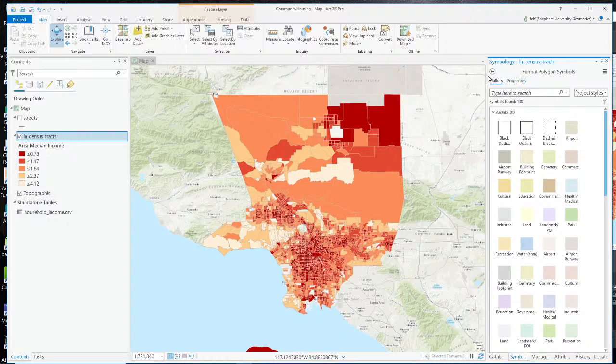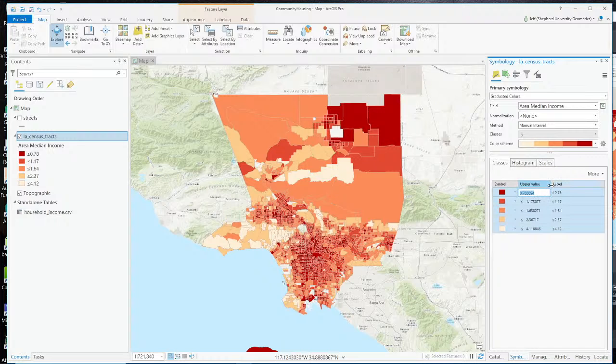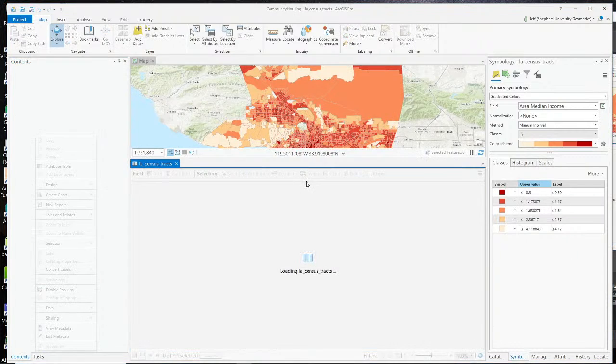I want to hard code these values according to the values that the textbook is telling me are important. Maybe these are values that are actually used by government agencies, for example. So for the low income, we're going to say anything below 0.5. Oh, you know what? Let's do something else here. I'll just leave that open, and let's go back to the attribute table.